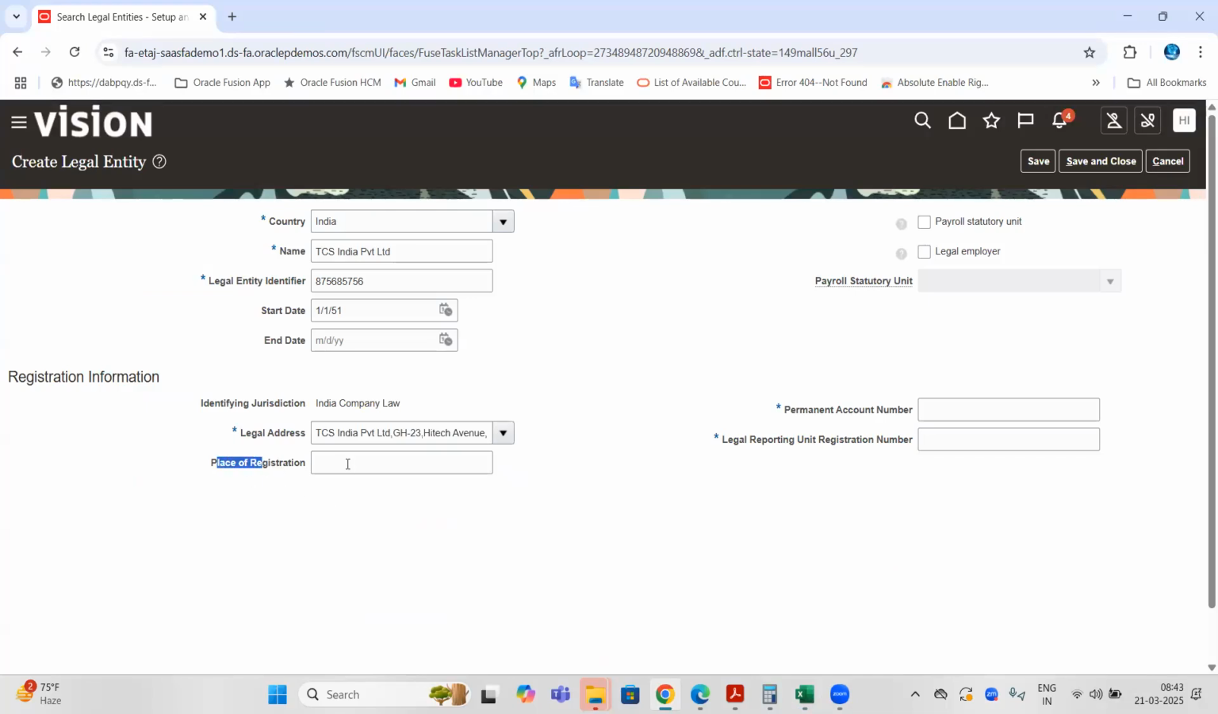Then place of registration. Whenever any company is registering, team, place of registration will be there, team. So you have to check with your client. Your company registered where? In Hyderabad, in Mumbai, where? Even if you're applying for a passport, place of issue will be there, right? From which passport office you got the passport. Similarly, in India or anywhere, when you are registering a company, from which government office you have been registered, that you have to provide. Let's say, team, in Hyderabad, I'm giving as of now. Okay, because this is located in Hyderabad, I'm giving that, team.